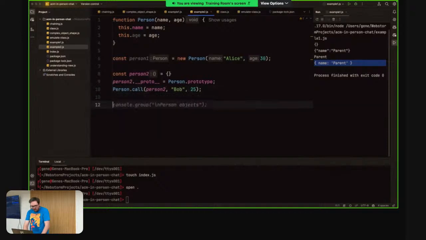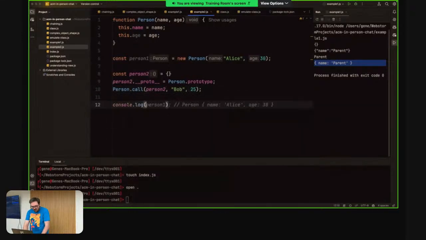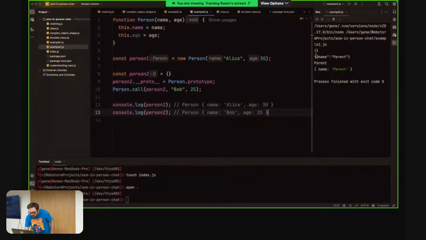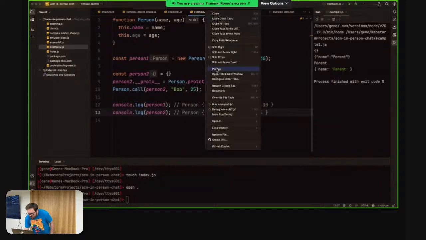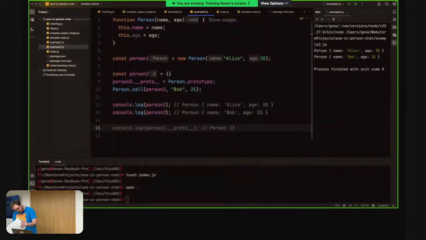So here, if I console log person1 and console log person2, they have the same structure. But how do we know they're actually doing the same thing? Well, let's see, I have another example. Give me a second to take a closer look.